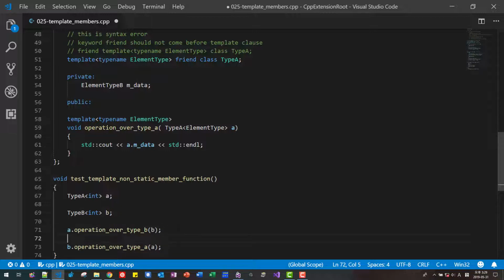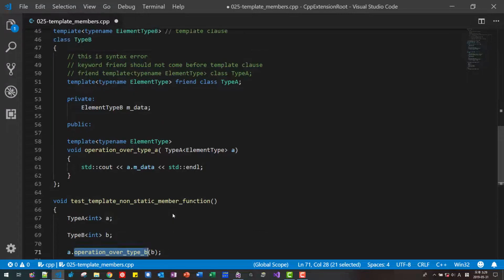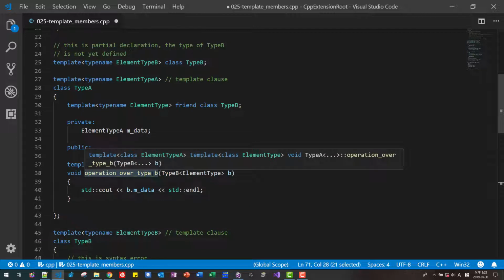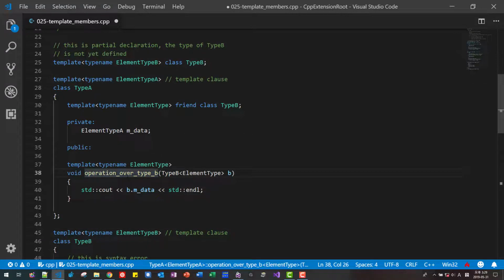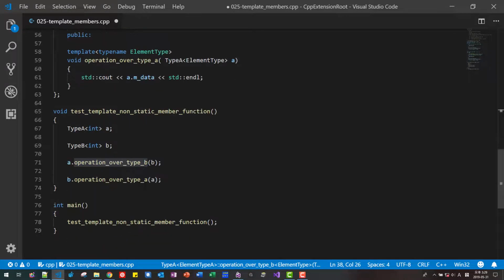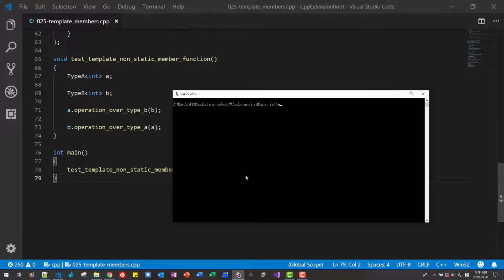Now we are using operation of type V, this template member function. The code is generated now. Now let's build. We are using GNU Compiler. Hit enter.